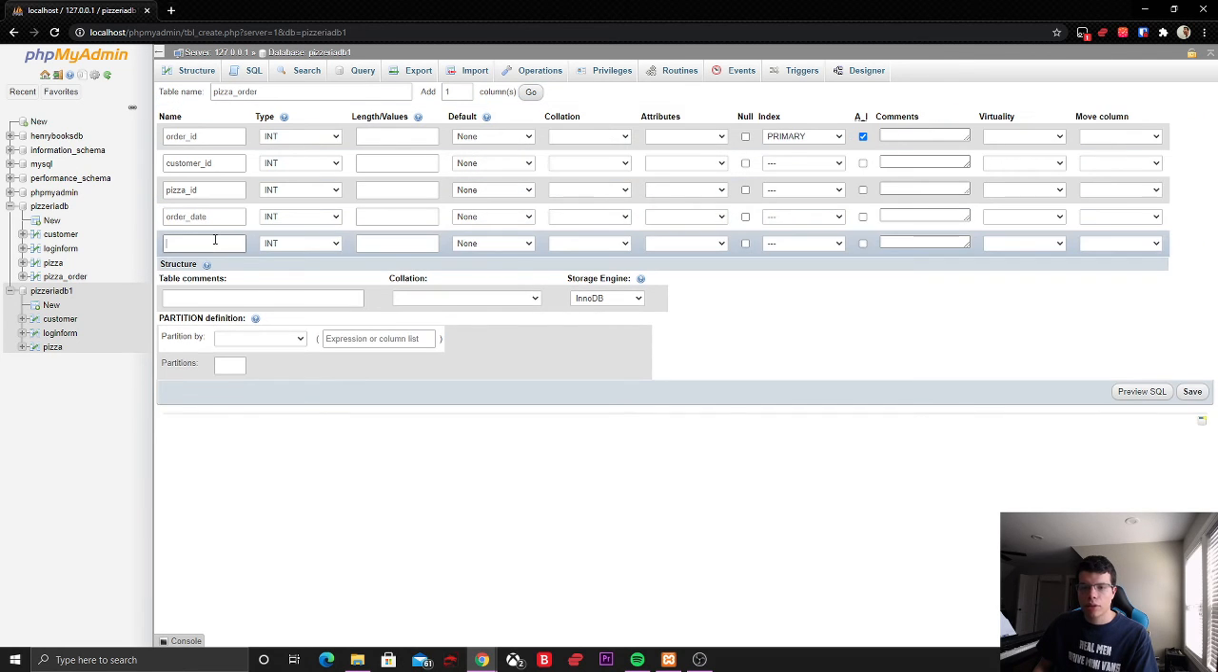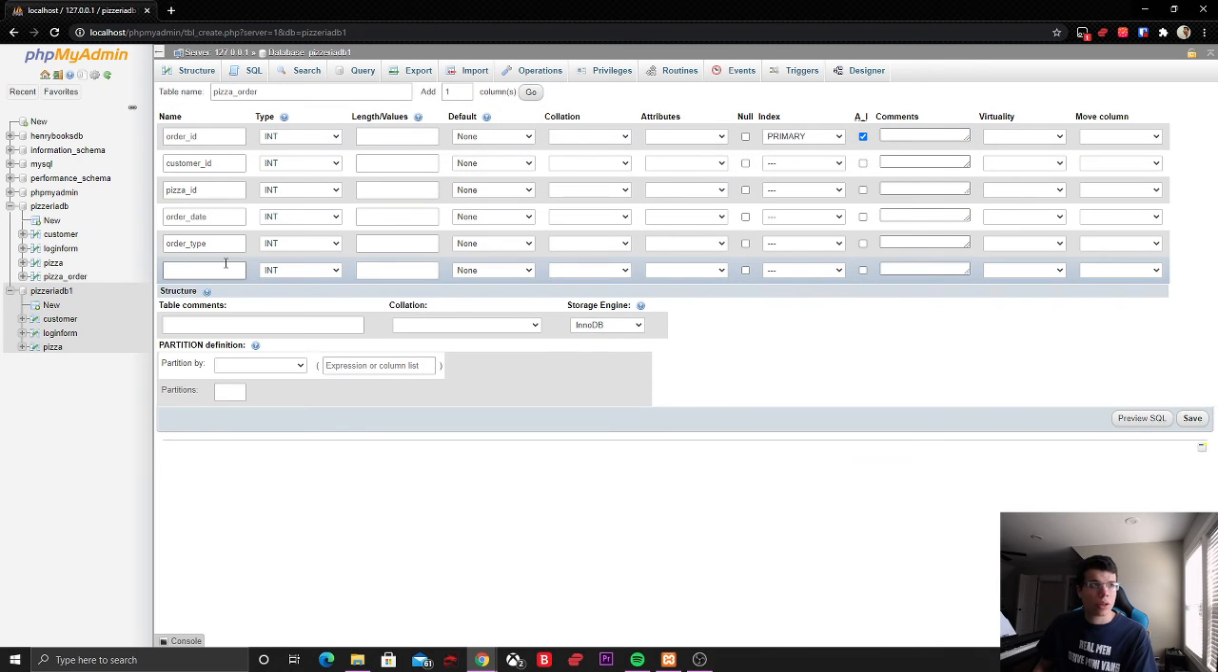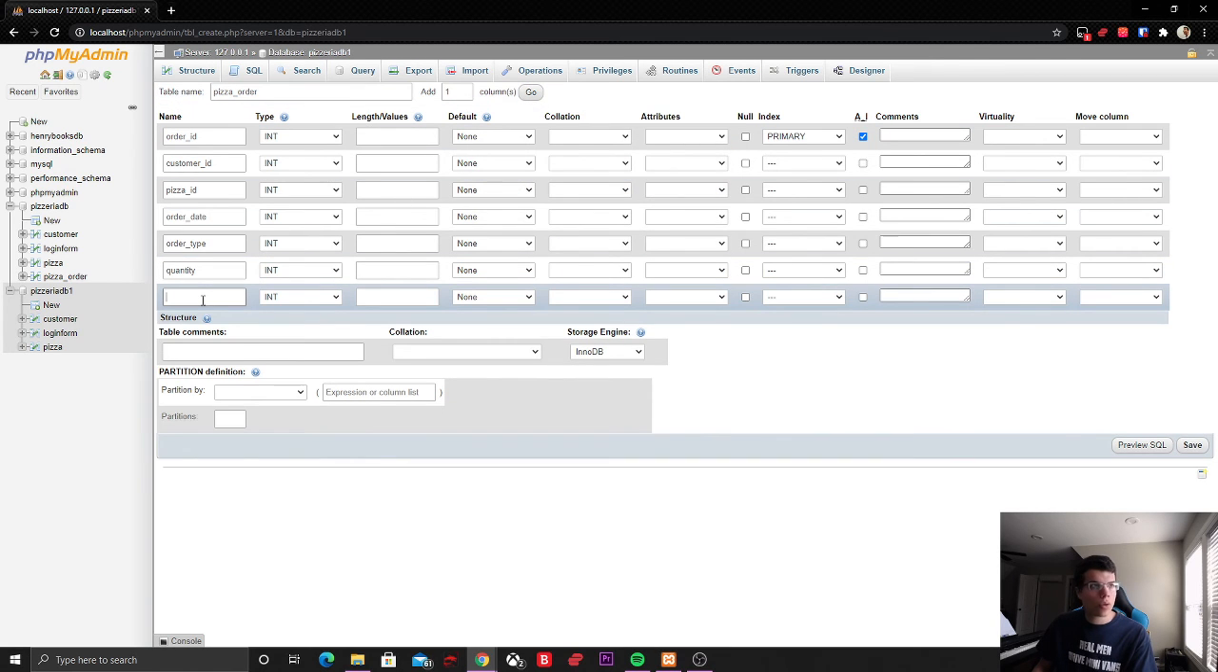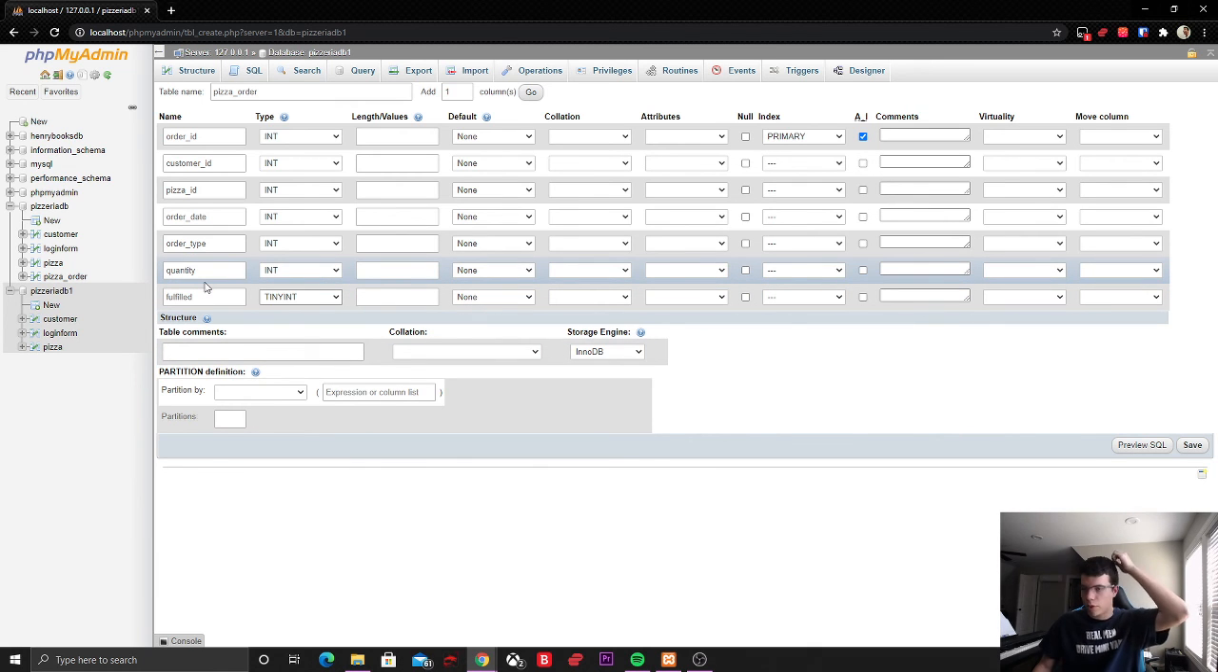Let's add another column. We're going to call this next one order type. That'll probably be used at some point. Let's add another column. Let's call it quantity. So this is going to tell us how many pieces we need. And one more that will be fulfilled. All right, so let's make this a tiny integer, because this is either going to be 1 or 0. This is going to tell us if our order has been fulfilled for the purposes of this pizza database.